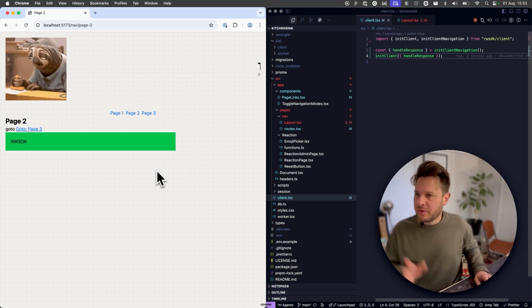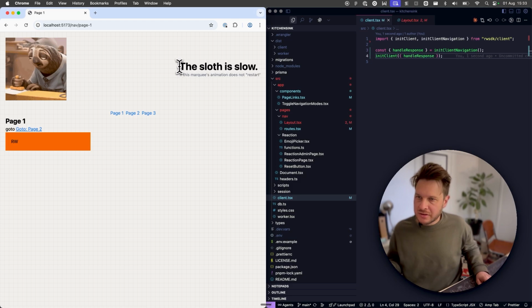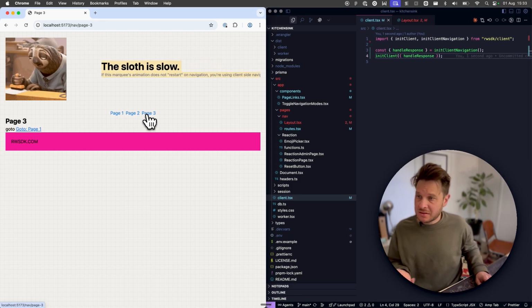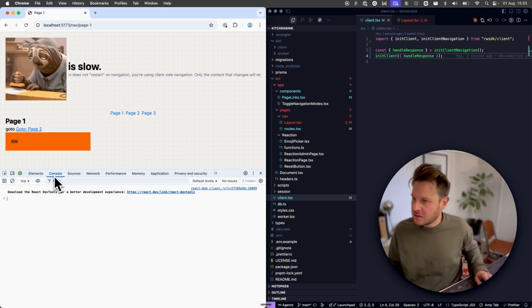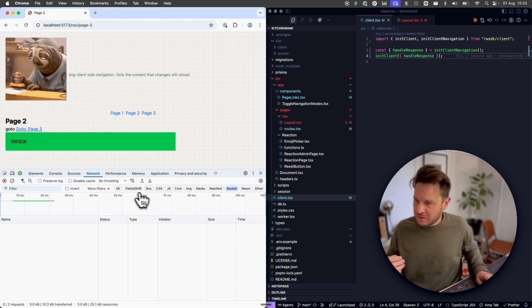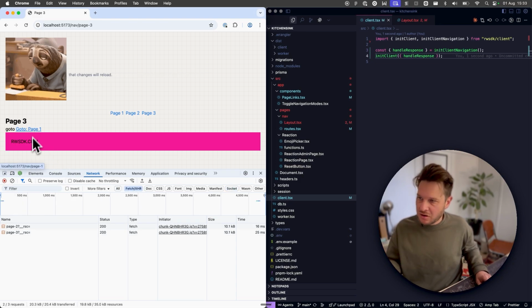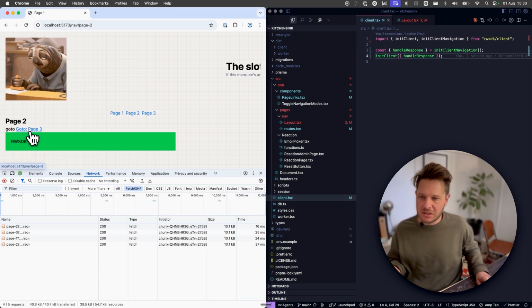There we go, and then I'm going to refresh this. So now I'm going to go to page 1, and you'll notice that this didn't reload. But the content was refetched. So what's happening here is we're using fetch to go and collect the next page. Then we're using React's diffing to replace the content of the page. So things that change get changed, things that don't get changed.